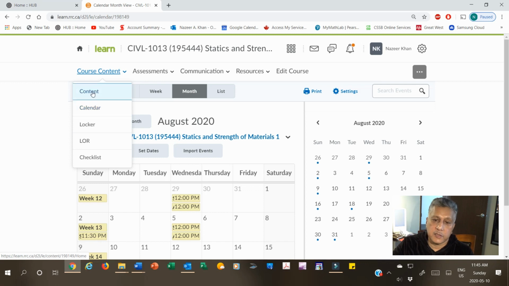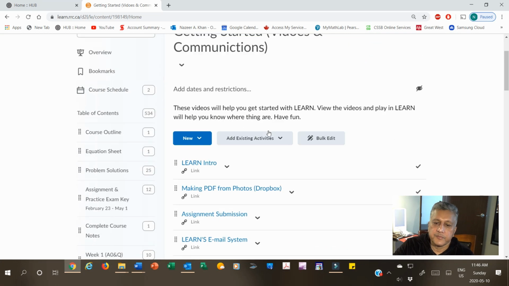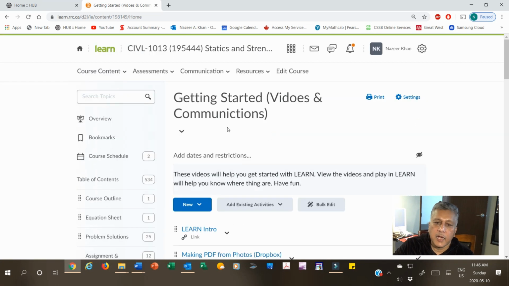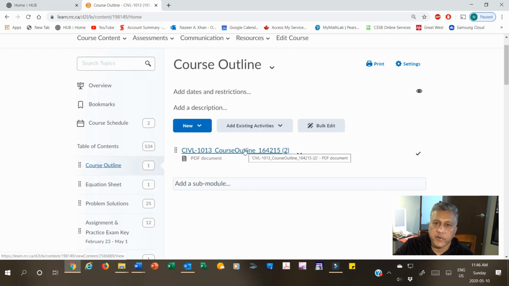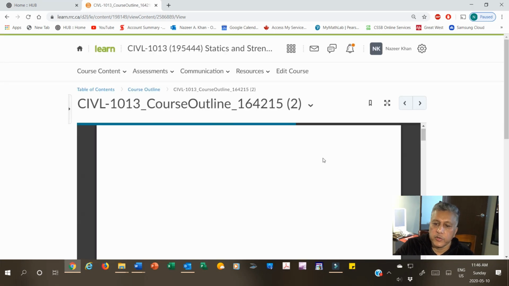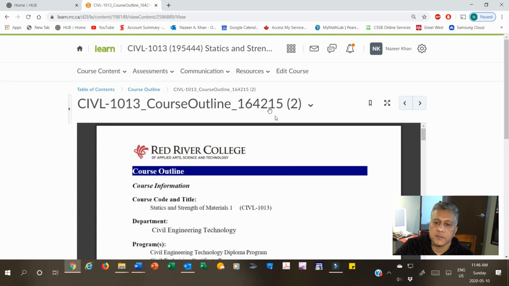Let's go to the content. These 2 sub-tabs here are the main ones. Locker and these other ones here, you don't really need to use those. But let's look at the content, where you find your information. And here we are. We are on the course content, and it's showing you the content of the course now. There are overview tabs and so on. Let's go to the course outline. You see that there's a file there, and you can go and look at that. I'm going to click on it right now, and it gives you your course outline. You can go through that.